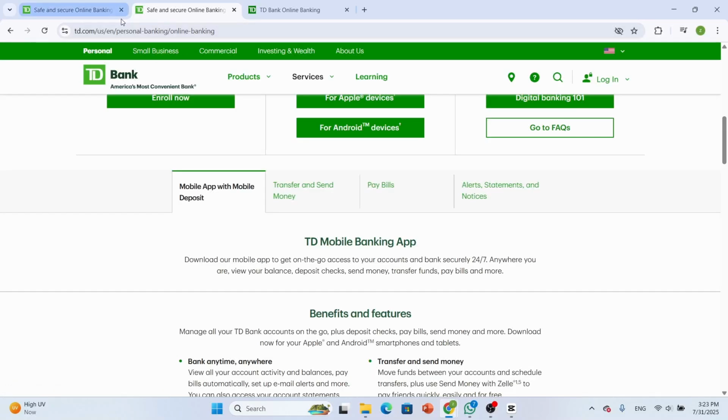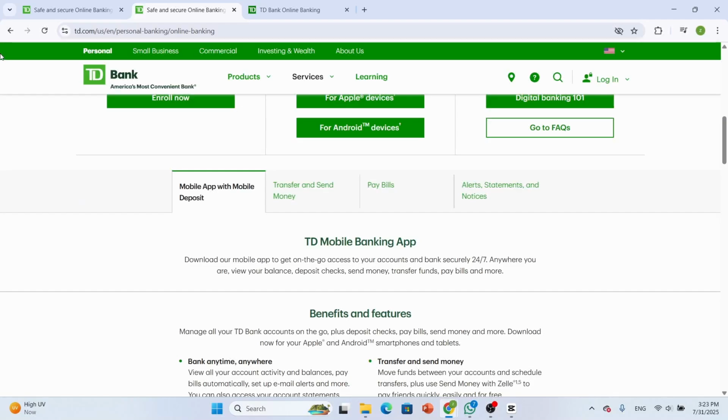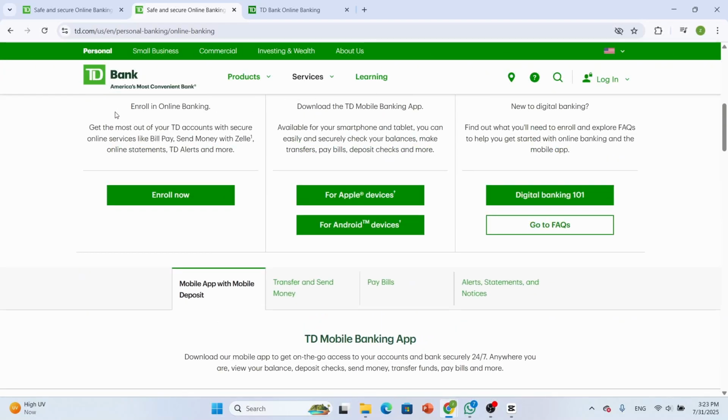After reporting, be sure to monitor your account regularly and turn on alerts to stay updated on any new activity. If you are concerned about your account security, it's a good idea to change your password right away. And that's it. That's how you can report a suspicious transaction with TD Bank.